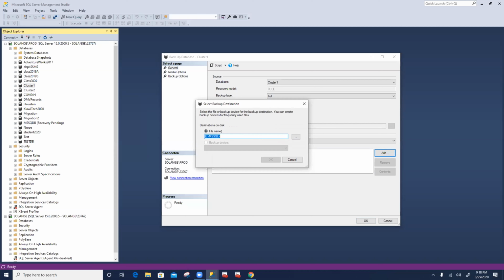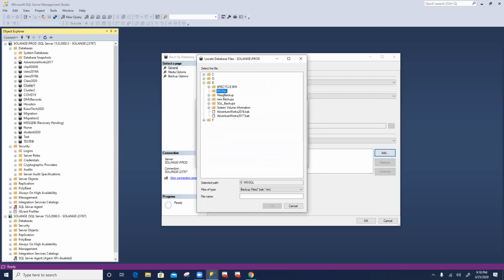So now it is telling you there's not a backup in that location, but you can change that backup path by clicking there, and then browse to where you want the backup to go. So there is SQL backup. Then you give the backup name. Use a good naming convention and give a name to that backup file. What database are you backing up? Cluster 1.